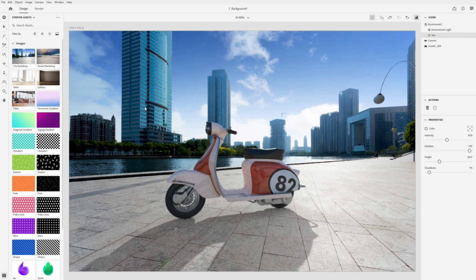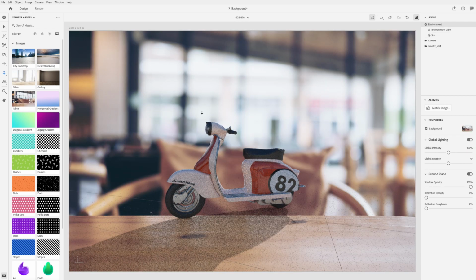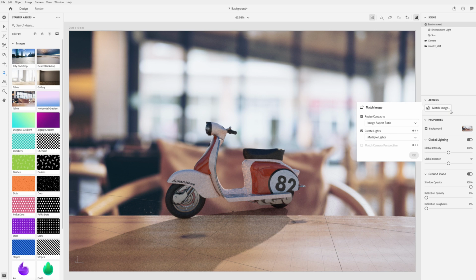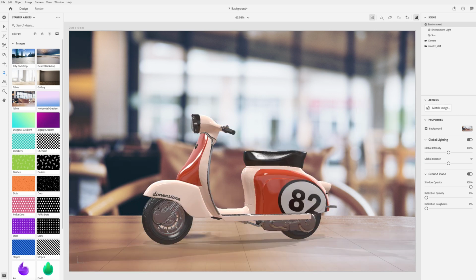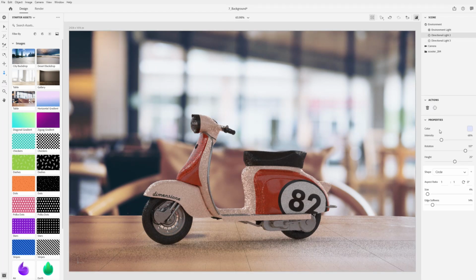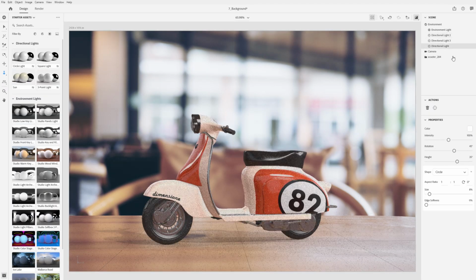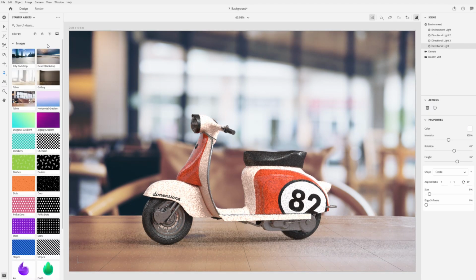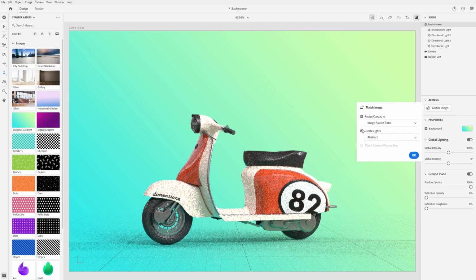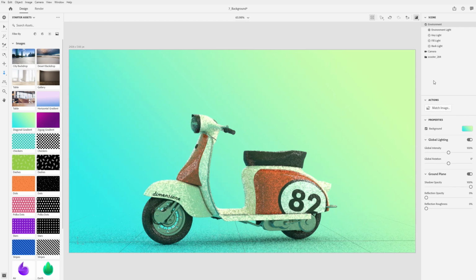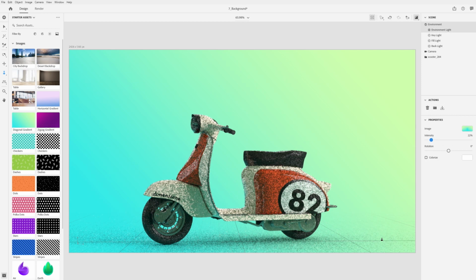If the background image contains multiple light sources, then Match Image will look for the strongest sources and generate up to 3 directional lights. You can customize the lighting by deleting, editing, or adding additional lights. For abstract backgrounds, or situations where Match Image isn't sure about the lighting, it will offer 3-point lighting instead. 3-point lighting is a standard lighting setup that looks good in many situations.